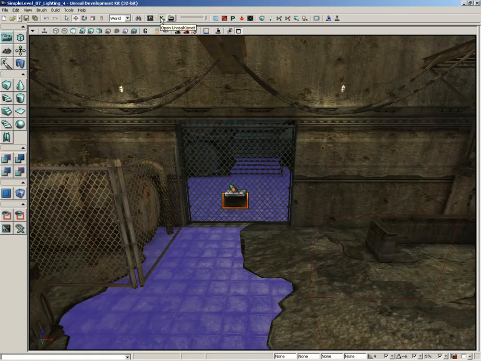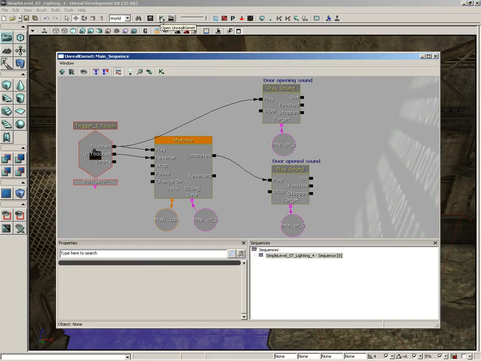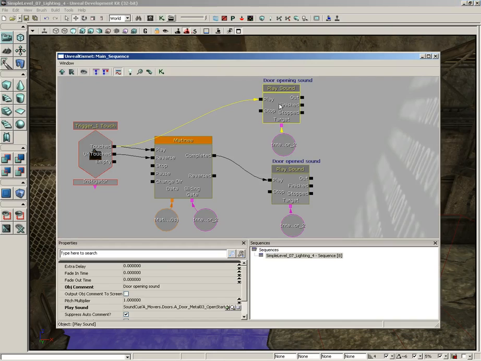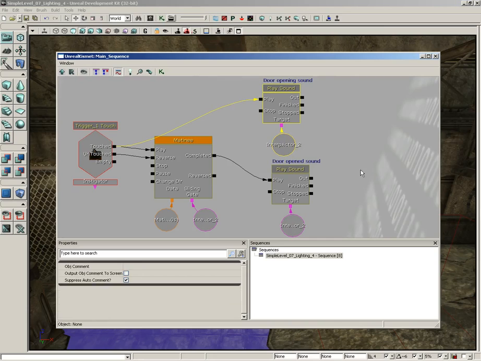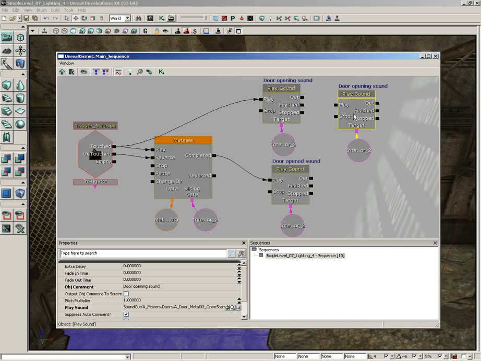All right, we're almost done. Let's go ahead and add our closing sounds as well. I'm going to grab our door opening sound and its little associated actor. We'll hit Control-C, Control-V again. And I'm going to slide this guy over here and change his object comment first thing. So we'll select him, come down to opening sound. We're going to change opening to closing.